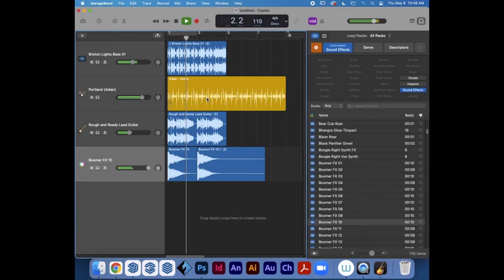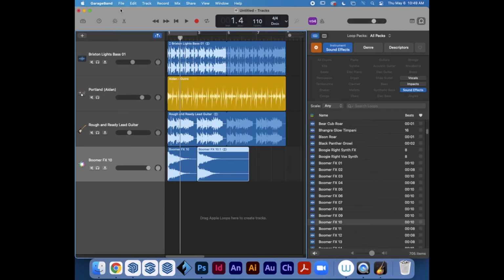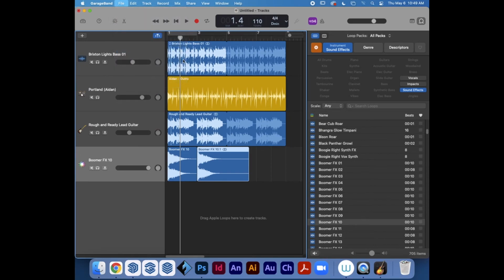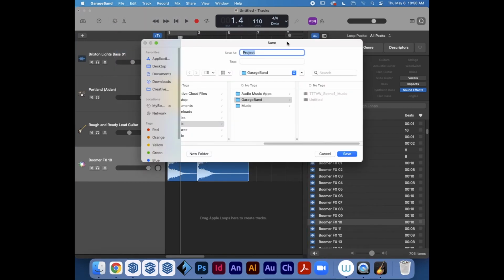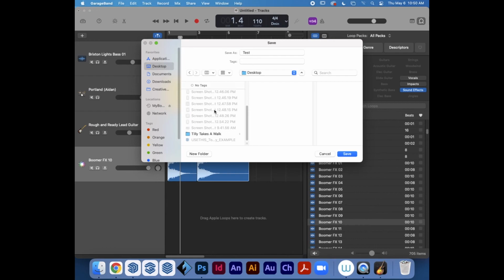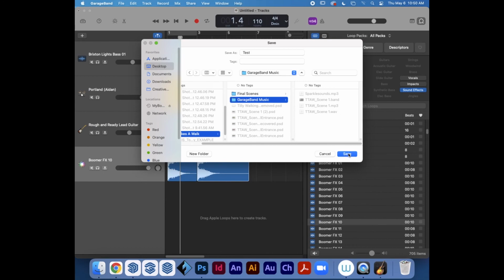Click the space bar to start and to stop. In order to save your file, go to File, Save As, give your project a name, and I'm just going to call this Test. And I would avoid saving it in the GarageBand folder. Instead, I would save it in your folder on your desktop. So you would go to Desktop and navigate down to your folder. I made a separate folder for GarageBand music, and I'm just going to save it here.